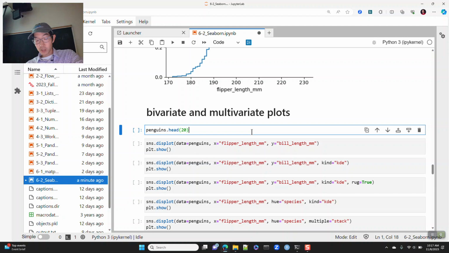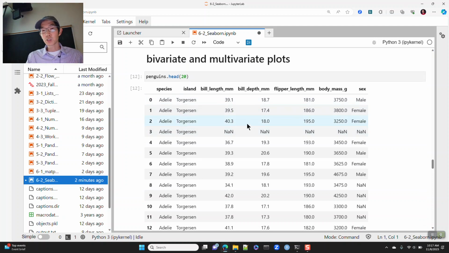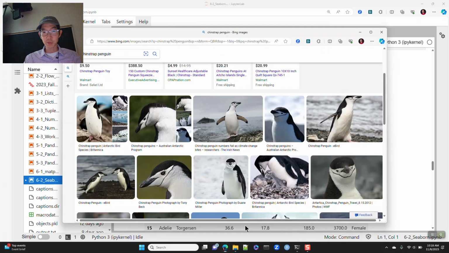We can also create these bivariate plots. If we just look at the first few rows of our penguins data set, we can see we got different numeric values: bill length, bill depth, flipper length, and body mass. There's actually an illustration of what is meant.